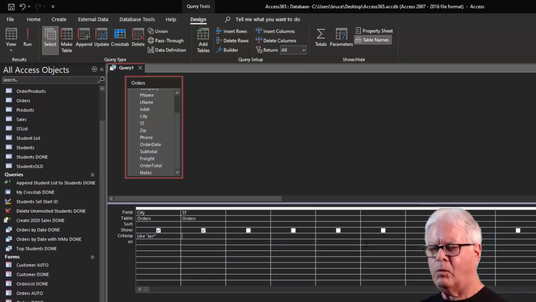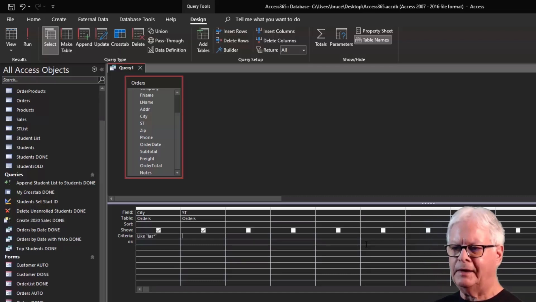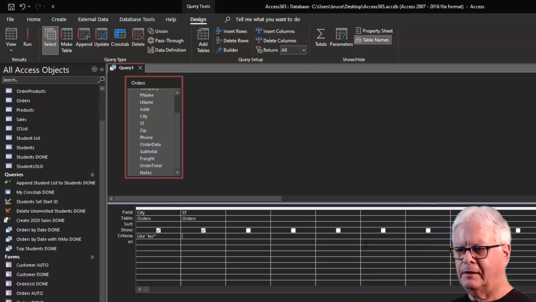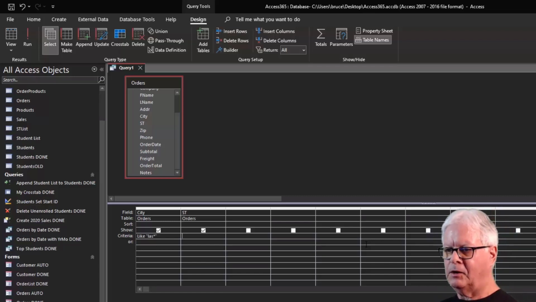I've entered what's called a wildcard. That asterisk literally means any characters or no characters. So what we're telling Access is we want cities that start with LAS, then have anything or nothing. Could just have LAS in the field. And it recognizes that, and it puts the word like in the front, like space, then in quotes, LAS asterisk. Okay, so it does that for us.